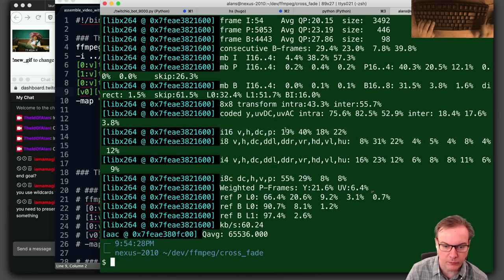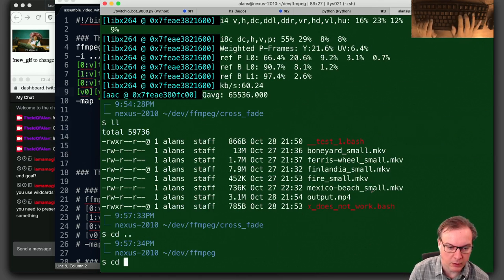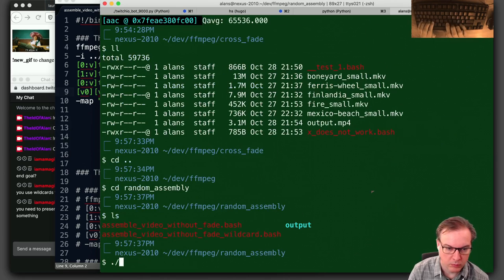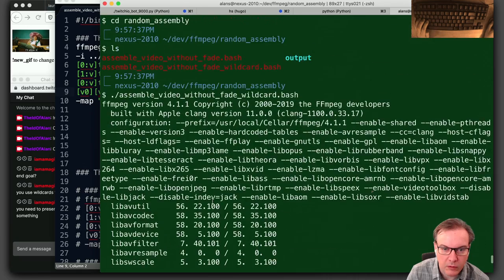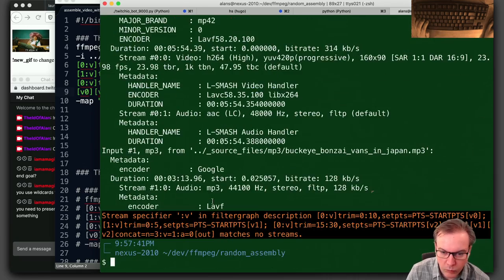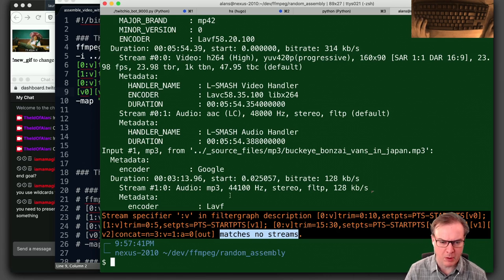And let's see if this explodes. We're gonna go to random assembly. Assemble, fade, block card. Stream specifier V and filter graph description. I don't think it liked it. Oh, matches no streams. Okay. Yeah, so I think you actually do need to have the explicit indexes in there. Yep, looks like it. There may be a way to hack around that, but that would be the first way I'd do it with the wild cards, and it said no.